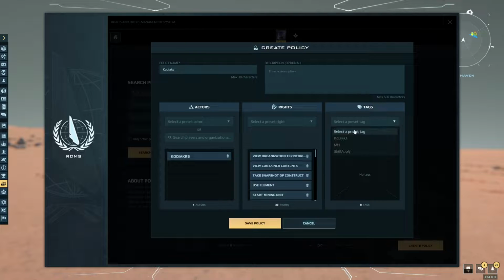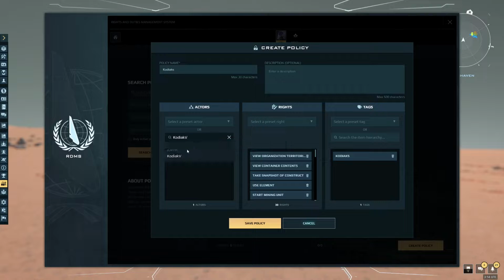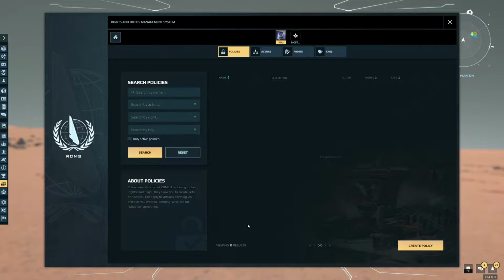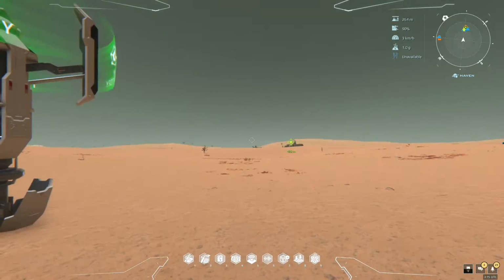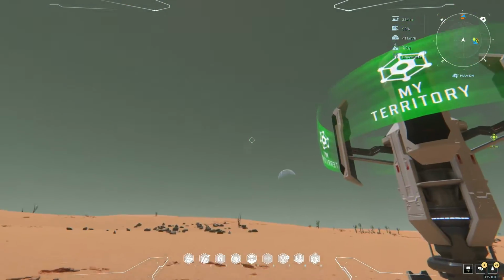Okay, and then here's where we select that pre-tag tab. So we got Kodiaks, so we'll have that, and then we'll do Kodiak V just to see we have it. So we got Kodiak V, we got Kodiak RS. Any other Kodiak accounts that I have, I can add to this. Now I'm going to save policy. Once I have that policy, now I need to apply that to my territory.